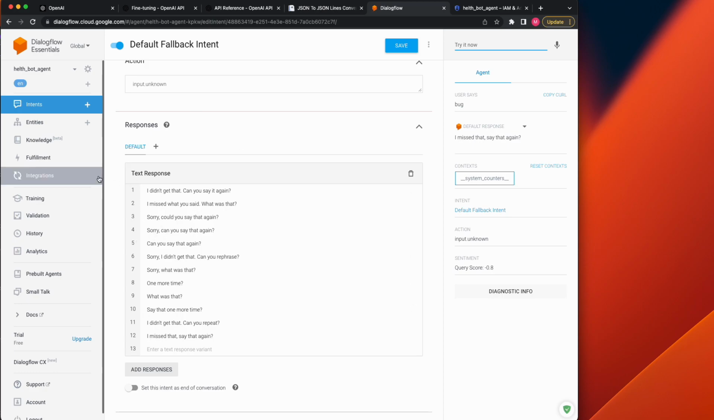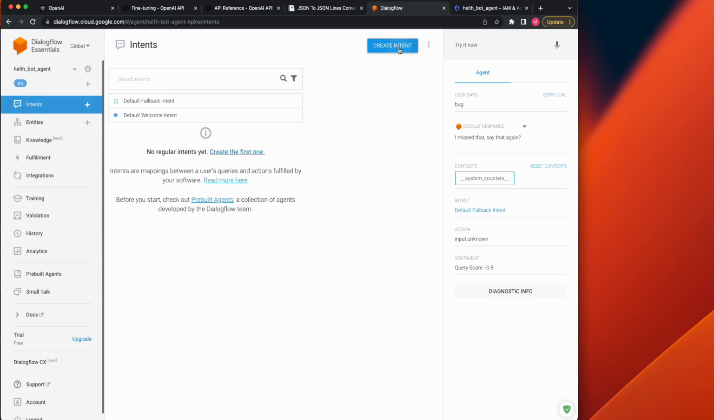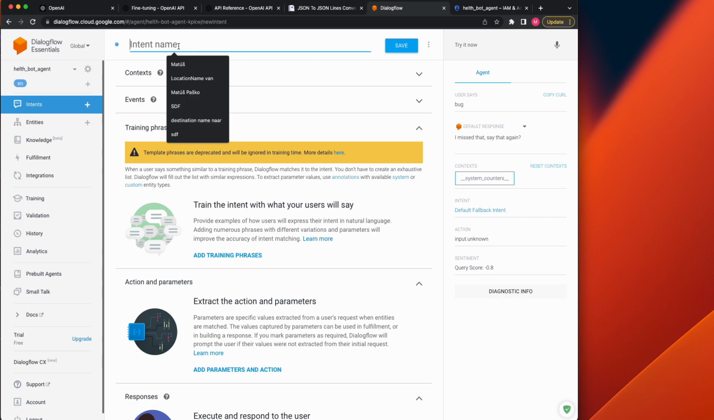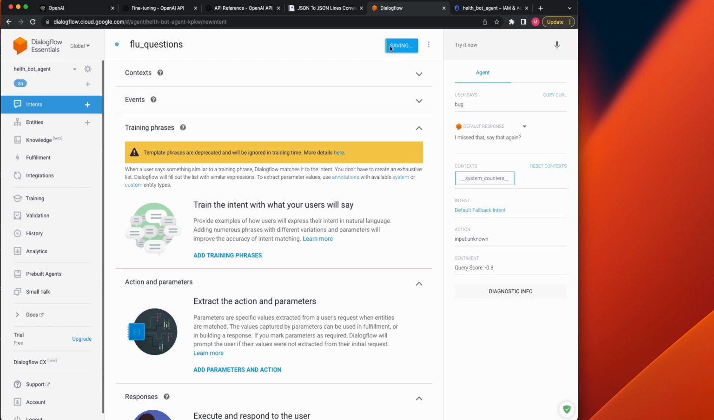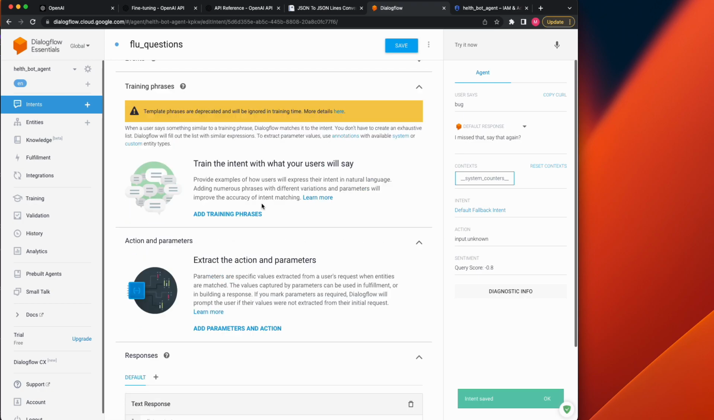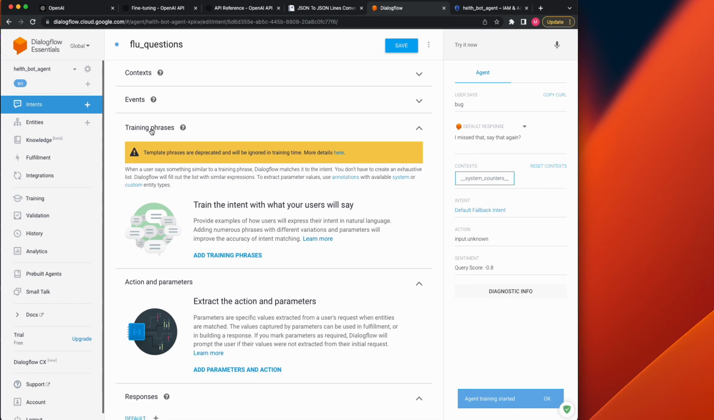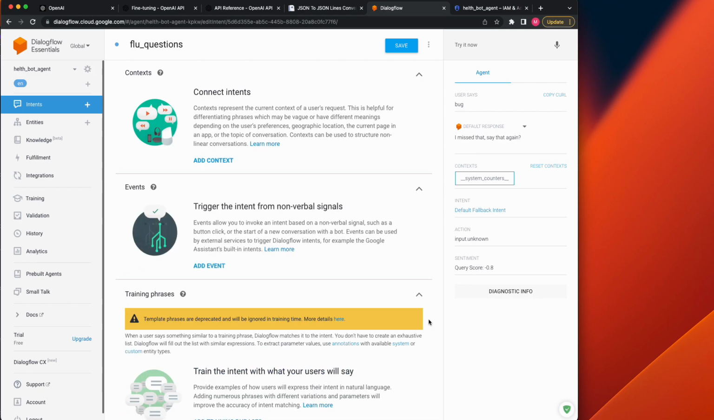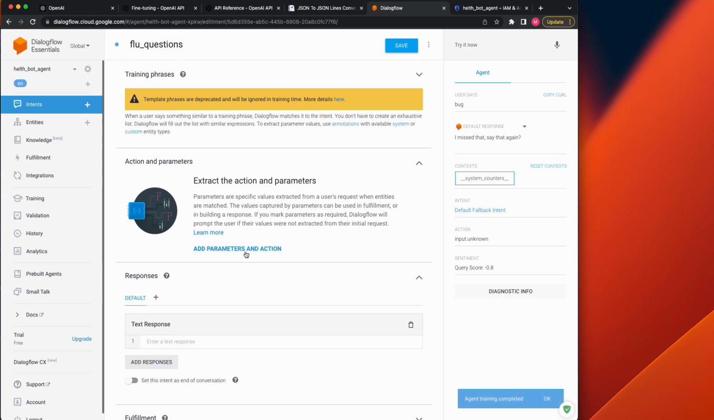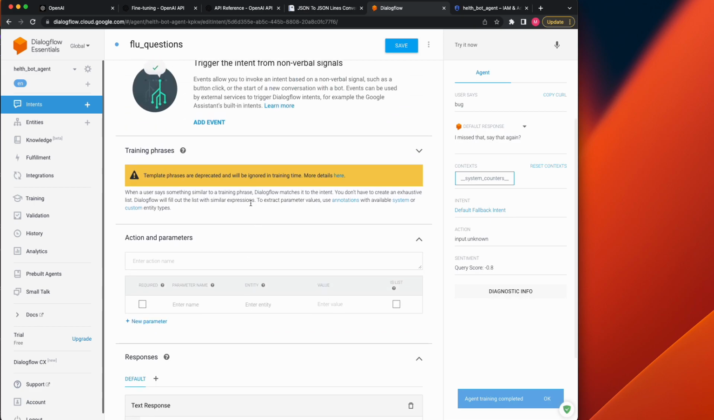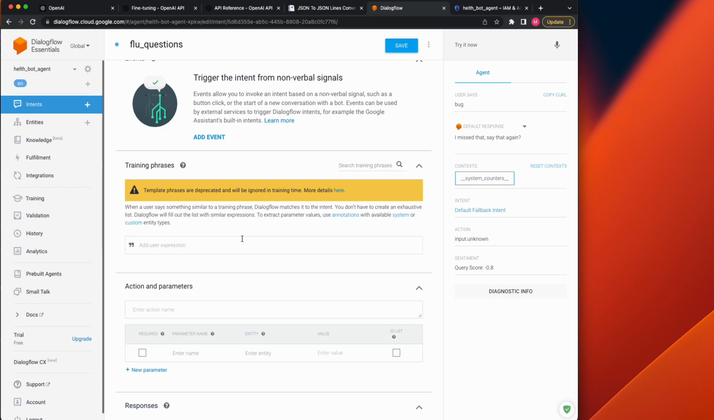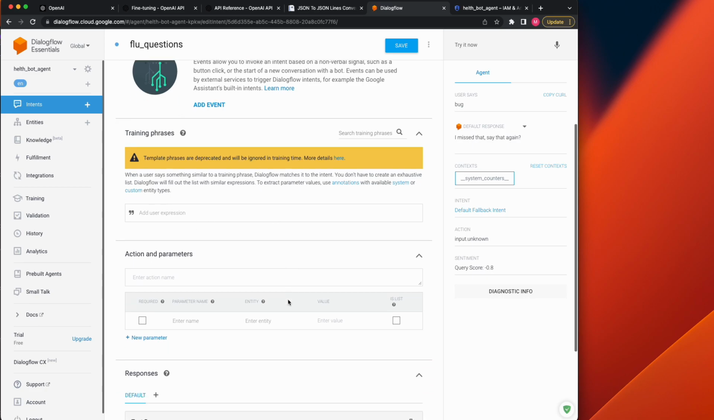Also, we can create our own intent. So let's create one, an intent name, and call it flu questions. Let's save it. We create this intent for the purpose of, if the user starts talking about flu viruses and some health issues, we will provide the response here. Under action, parameters, training phrases, actually here at training phrases.